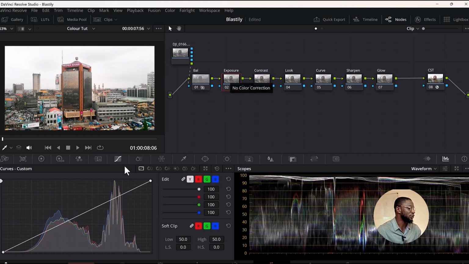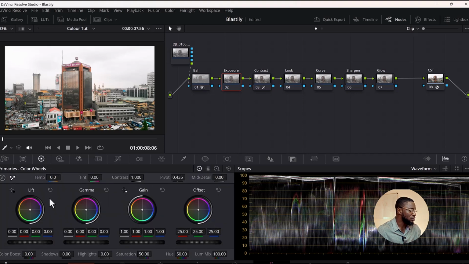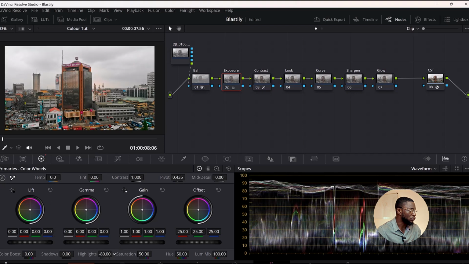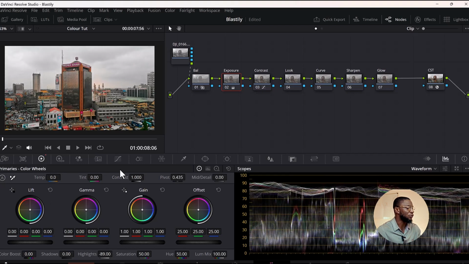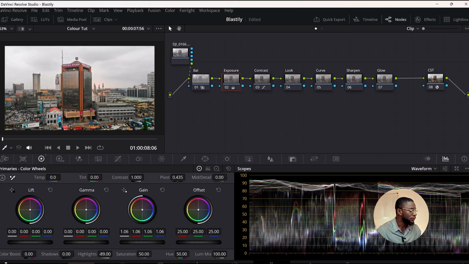Then the next one, select the exposure node and then primary color wheels. The first thing I will do here is to bring down the highlights to about 85, 89. Let's leave it at 89 for now. Then I will lift the gain a little so that there will be a bit of catch light on this area. It adds more life to it. So we're going to leave this here for now.